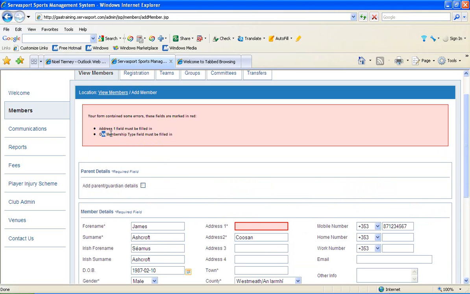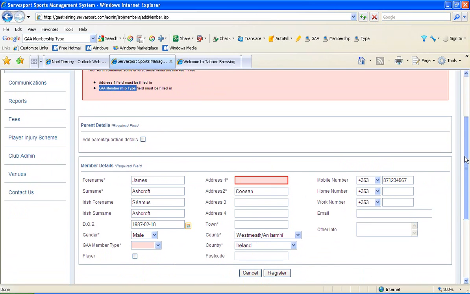So we put in the address 1 here. That's the one where the cursor is currently floating around. And likewise here, the member type is in with a pink background as well. That's also a gap there, so we'll make him a full member, and we'll put him from Athlone. Over here we can fill in his email address if we want to, home number, work number, and then we'll register James Ashcroft.